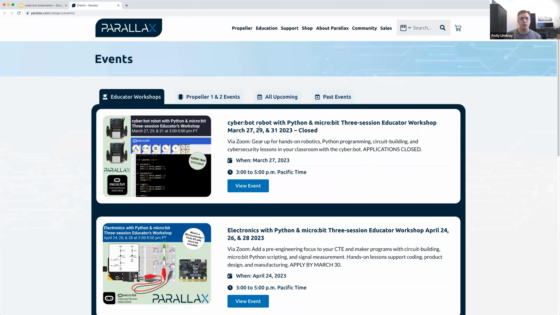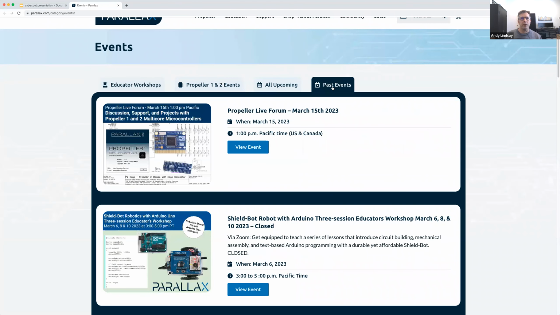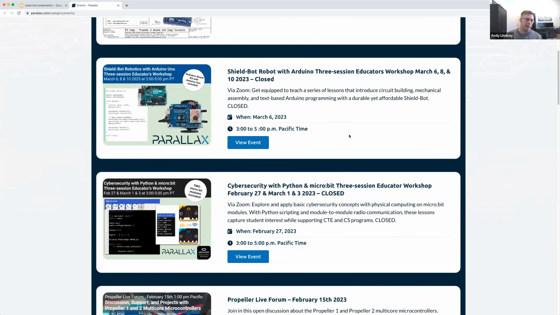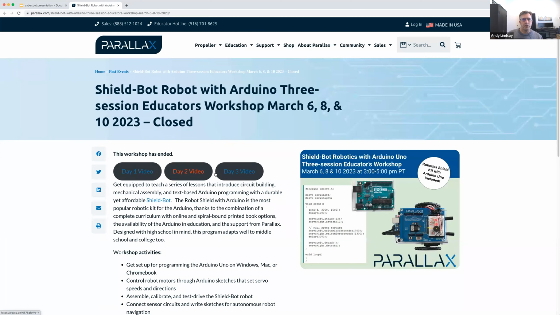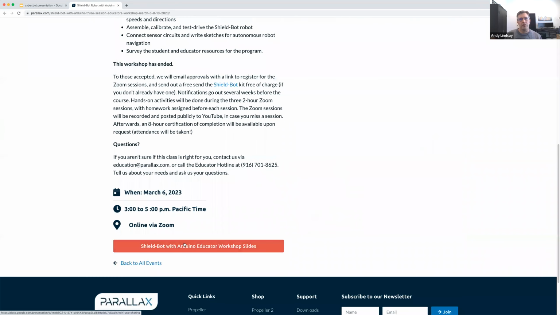And specifically, this is the workshop we're all in, which will be moved to the past events category. And in the past events category, let's say that you have some ShieldBot robots made by Parallax in your parts closet, and there's not an upcoming event currently scheduled. Well, you can go to view event, and there are video recordings of all 3 days of that workshop, three 2-hour video recordings, and they're all up top. And then down below, here's a link to the slideshow as well.